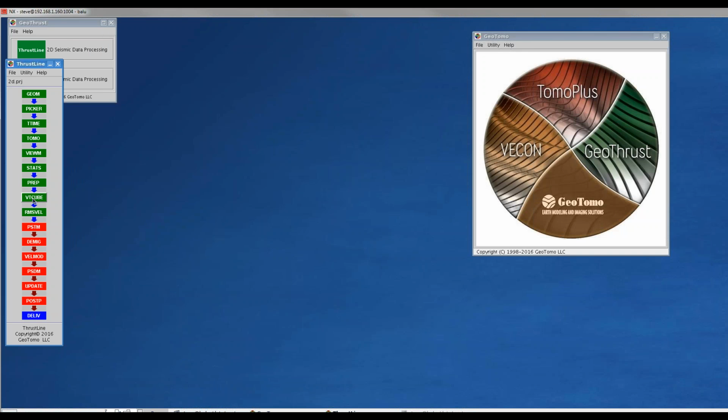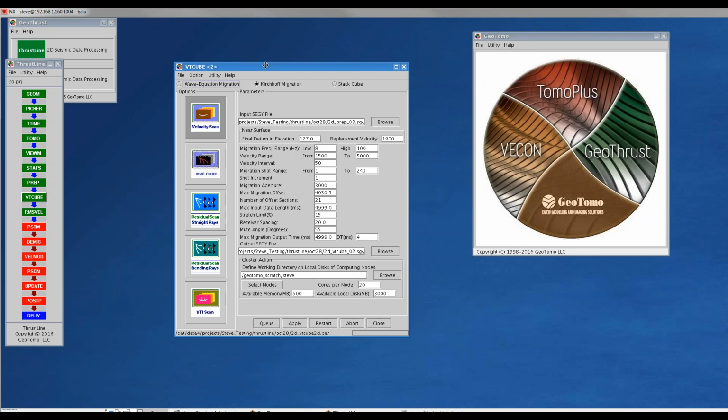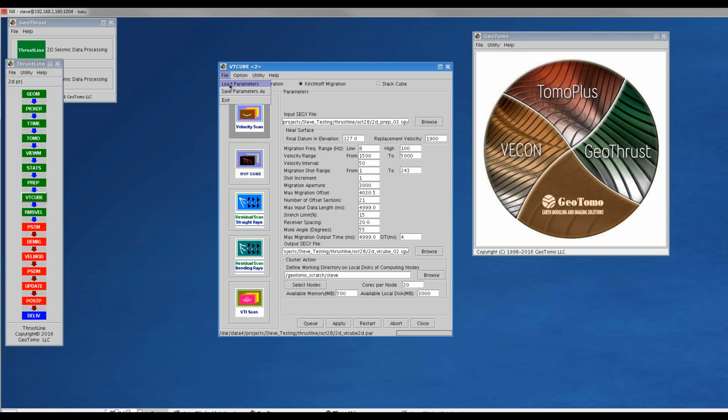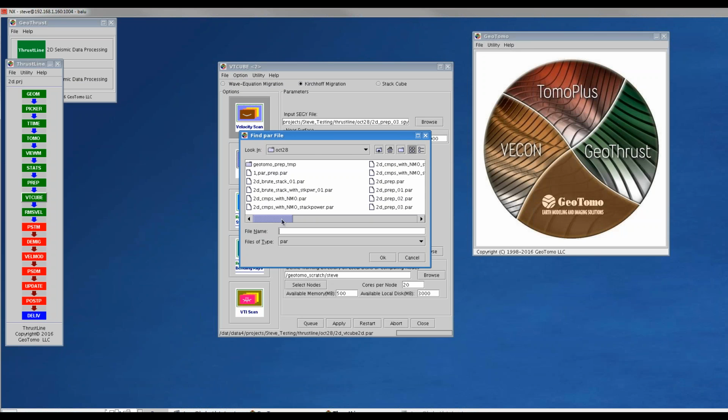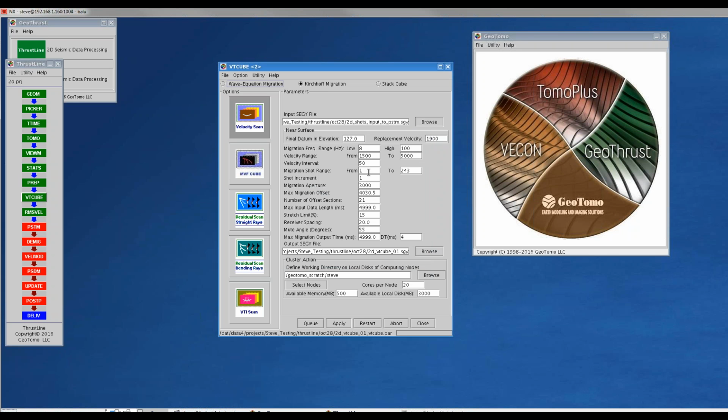And now I'll go to the VT-cube module. And since I've already run this, I will load in the parameter file that I used to generate my constant velocity migrations. In my case, I input the shot gather input to PSTM, and I have to specify the final elevation, final datum I'll be using in the replacement velocity. So the NMO migration will be performed from topography, but then the data will be hung at the final datum.